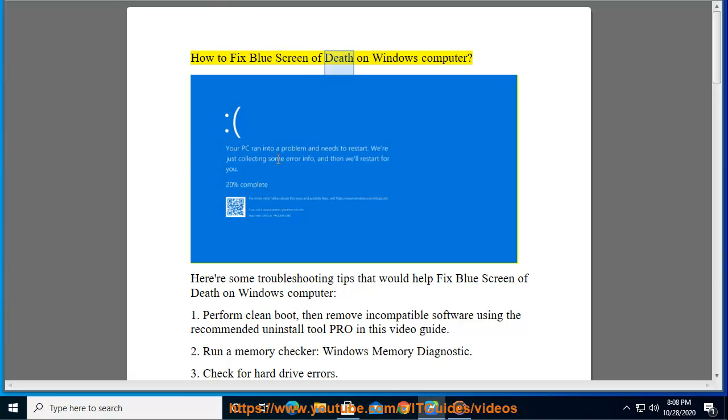How to fix blue screen of death on Windows computer. Here are some troubleshooting tips that would help fix blue screen of death on Windows computer. 1. Perform clean boot, then remove incompatible software using the recommended Uninstall Tool Pro in this video guide.